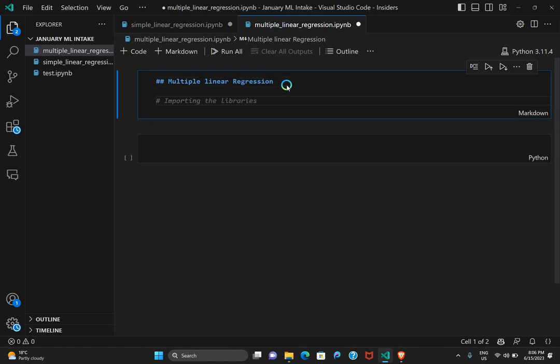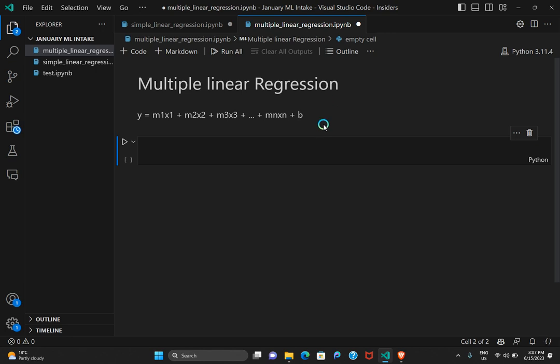Okay, so the theory is the same here, but our aim will be to have y equal to m1x1 + m2x2 + m3x3 up to mnxn + b. So these m's here are the different values that can be multiplied by the different features that we have. Okay, so that's the equation that we have.